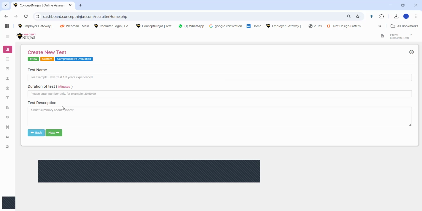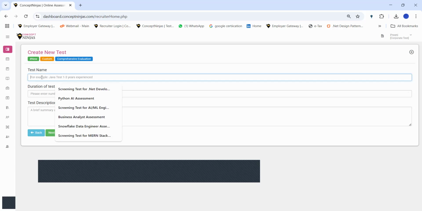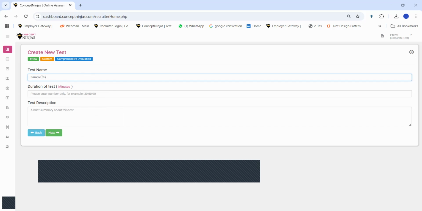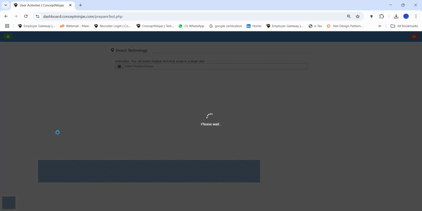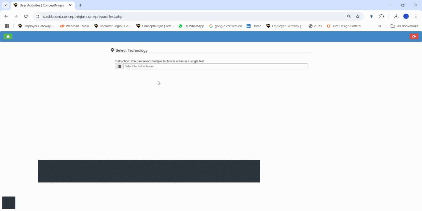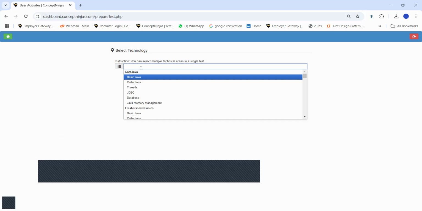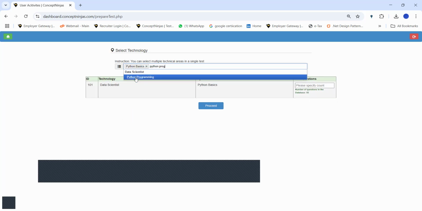So we go to comprehensive evaluation and put the test name, for example, sample test for Python programmers. The time is in minutes. I'm putting 60 minutes. Next. Now, while handcrafting the test, we pick the keywords from the JD. So my Python programmer has to know the Python basics, Python programming.